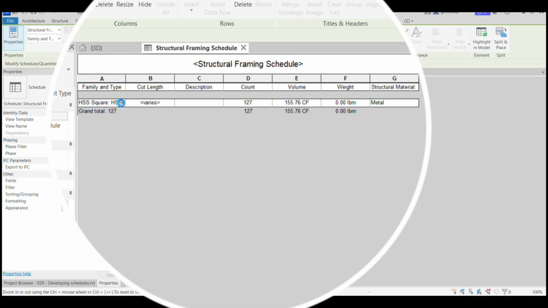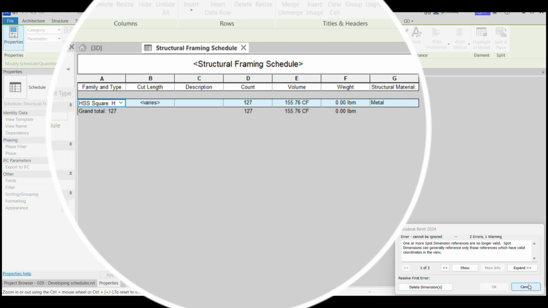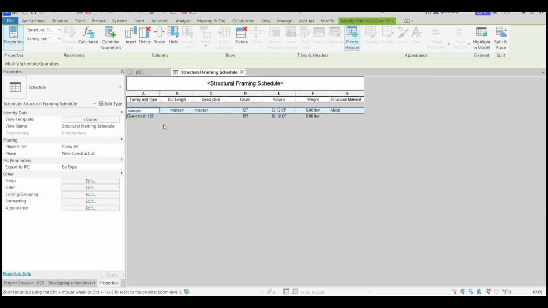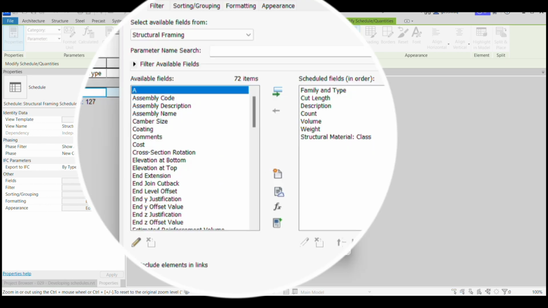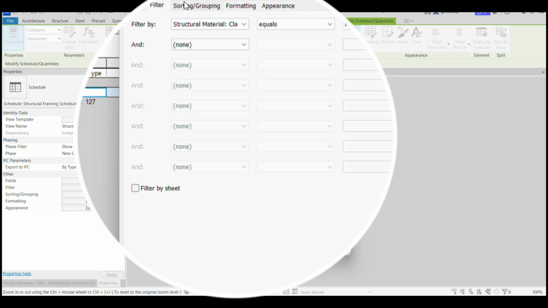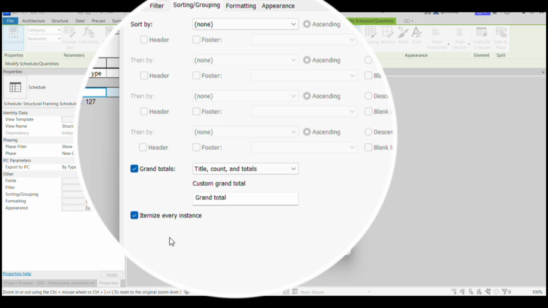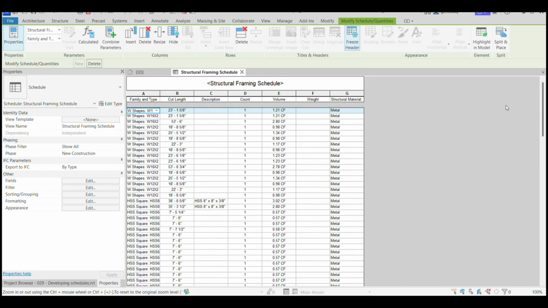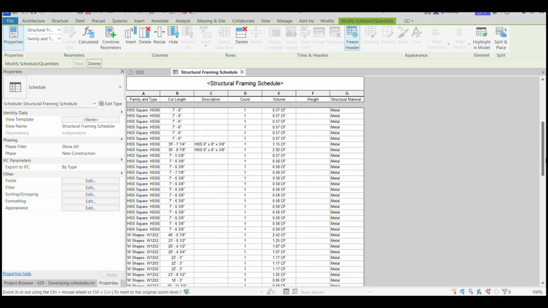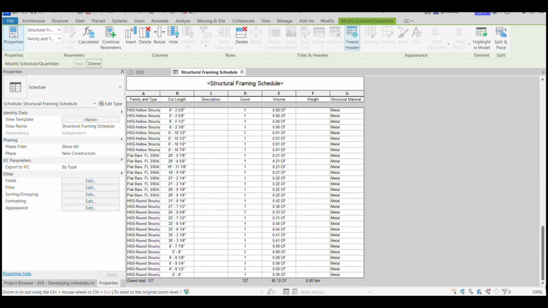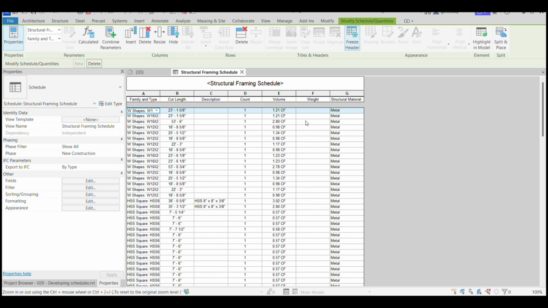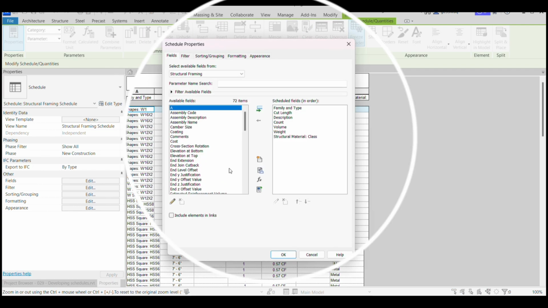So we can select a specific element, or we can basically go to the edit and the filter, as well as sorting and grouping. We click on itemize every instance, and then we see that all elements are shown in the schedule. So we do not have any value for the weight, so we need to calculate the weight according to the volume of the element.